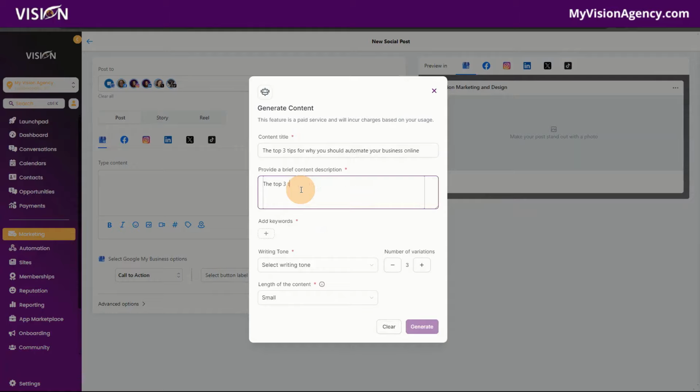the top 3 tips to, let's just copy this. Say the top 3 tips because maybe I want it to say specific. The top 3 tips for why you should automate your online business. Let's say your business online to save time and money using software. All right, so now do I have any keywords? Let's just type some in here. Let's say high level is my keyword and we'll hit enter.